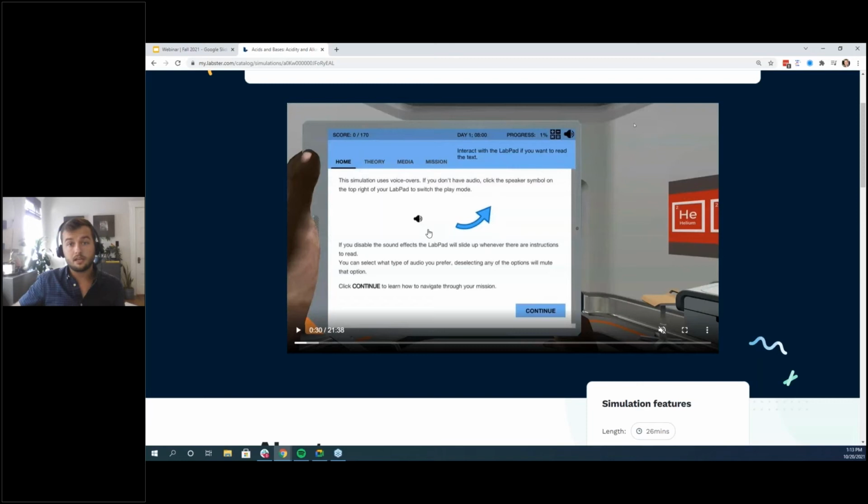We do suggest that professors have their students go through the simulations at least 3 times, or give them the option to do 3 times, because it is that repetition, that productive failure that students are engaging in, that really gets them to grasp the material and to really enhance their learning.